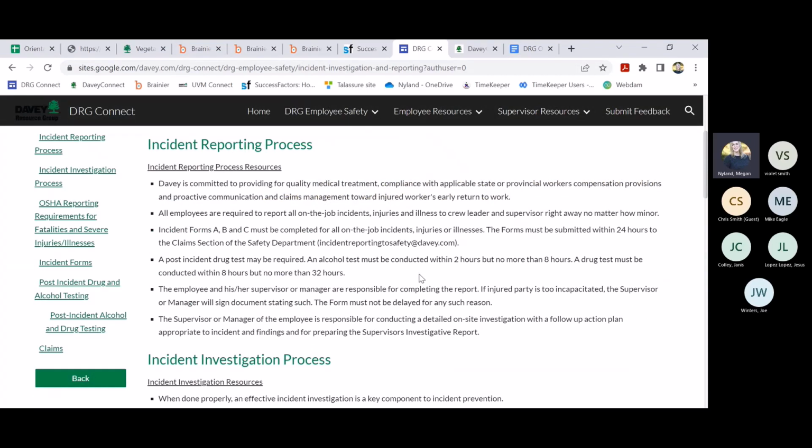So an incident on the job would be personal injury, an illness that results maybe from a tick bite or a severe case of poison ivy or poison sumac. Tick bites particularly, if that happens, we want that to be reported. If you have a vehicular incident, if there's a property damage incident that occurs on the job, all of those things need to be reported, and your manager has to submit those forms within 24 hours. So really important that you understand what this process is.